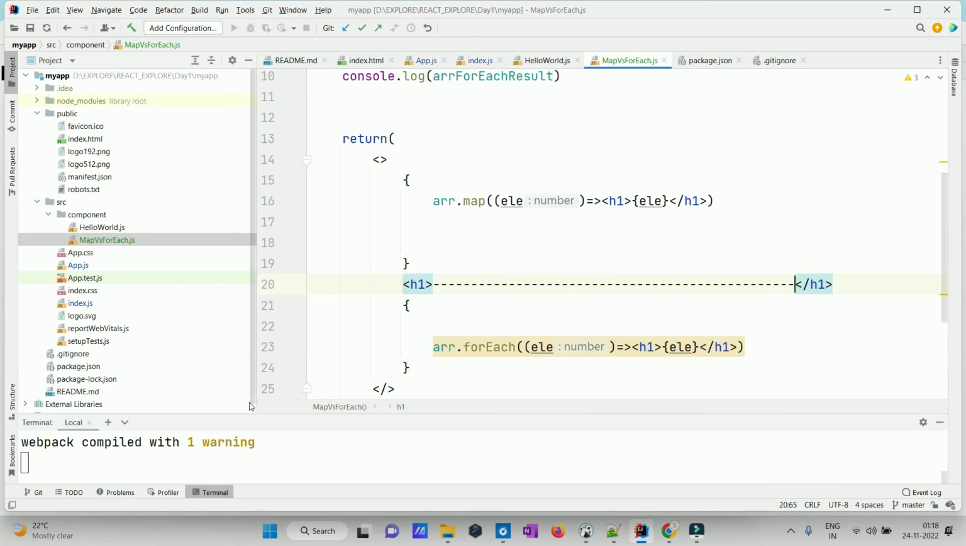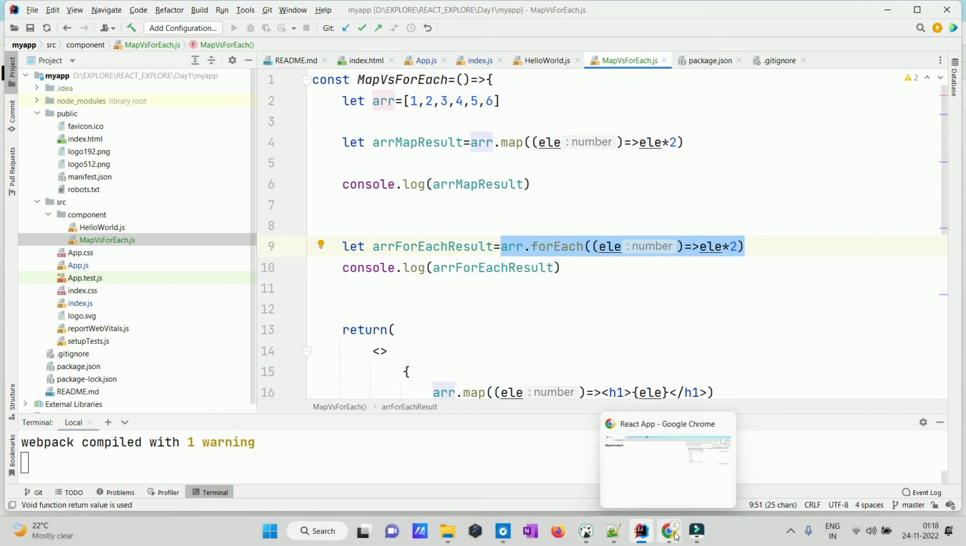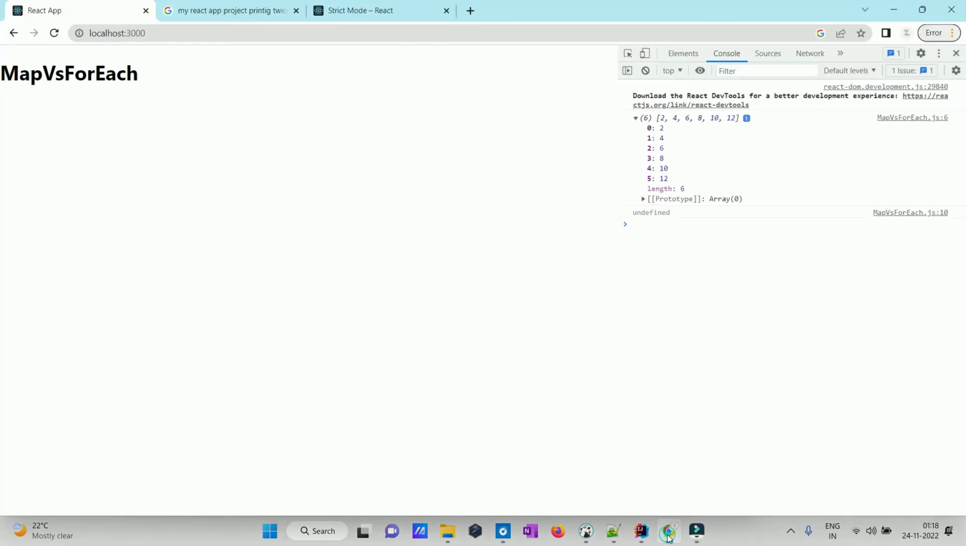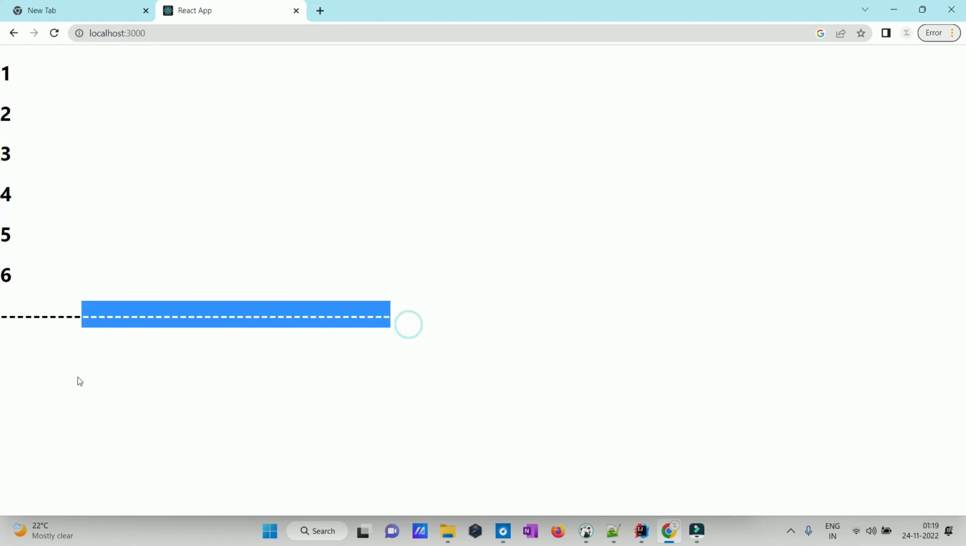So let's see. As I said, there are more similarities than differences. You can see the writing syntax of both methods is the same, and both were introduced in ECMAScript 5. So most of the similarities are there. Let's see what our output is here. This is from the map, but the forEach output is empty.